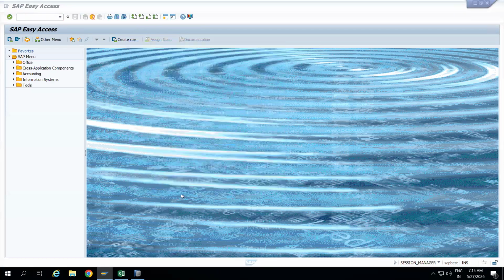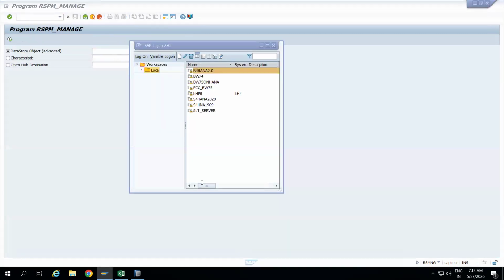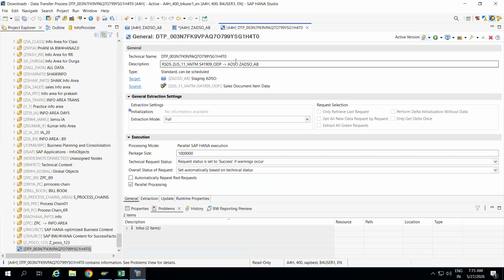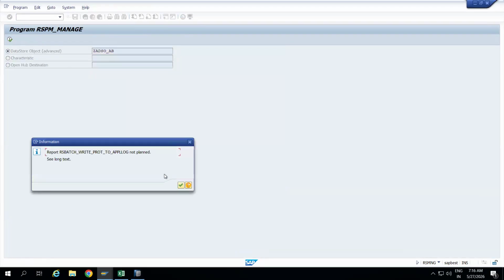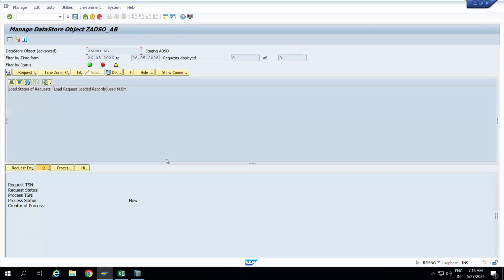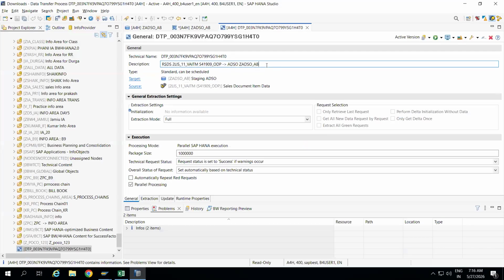So there is one T code, RSMNG. Here we need to look for our ADSO, whether it is loaded or not, whether the data load was a success or not. So I'm selecting this data store object, selecting this and going inside. No, it is not loaded at all. There is an issue. Okay, let me check.